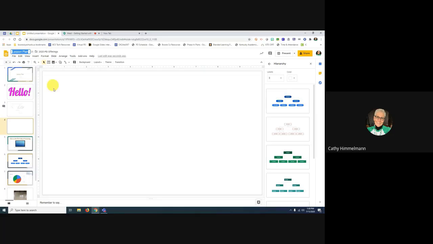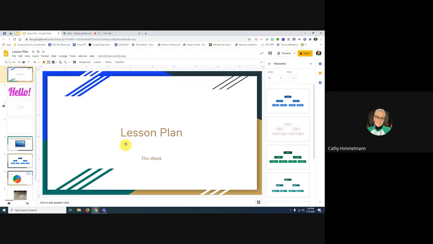Notice when I clicked on the naming, it took the name of my first slide. Now I can change that if I don't want it to be there, but that's okay. It also is telling me that it's in the folder 2020 PD offerings. This icon is showing me the status of it. So everything's been saved, and it's just like all the other Google apps that everything is saved automatically. So you make a change, it saves it.